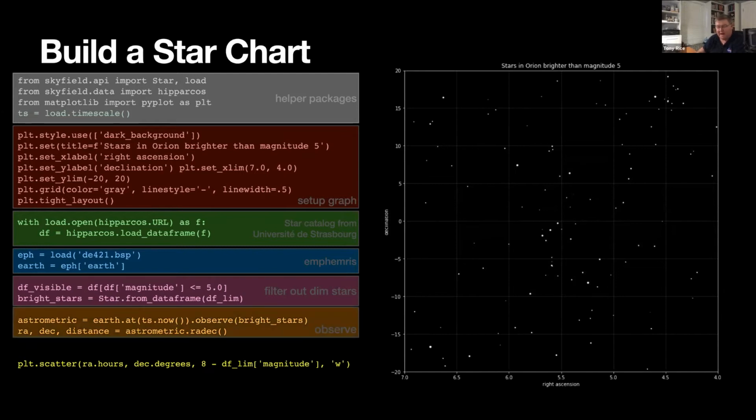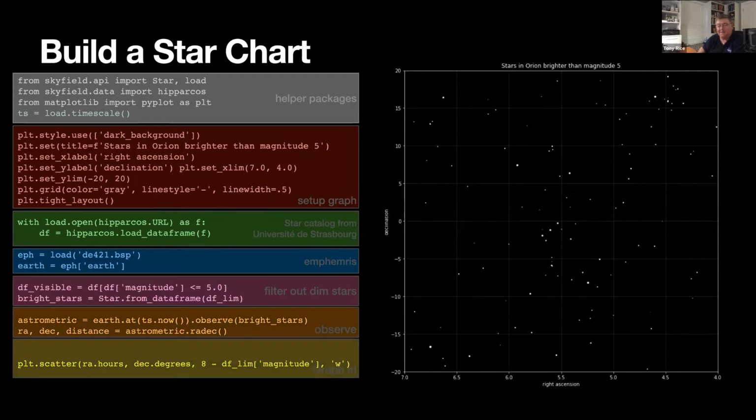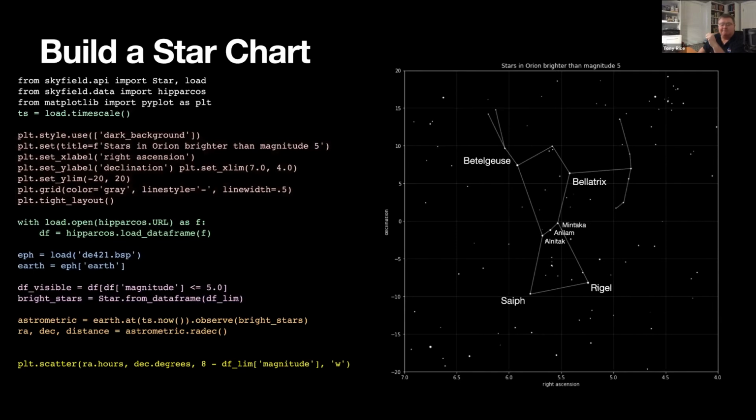I figure out the observations. I pass the Skyfield data to matplotlib, and I plot my chart, and I create Orion. So you can do some really cool things in just a few lines of code.